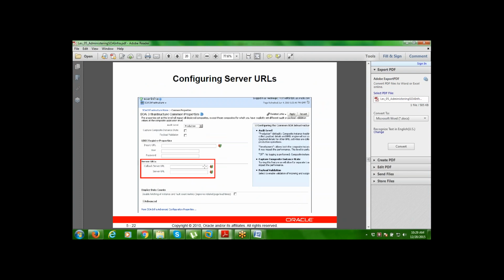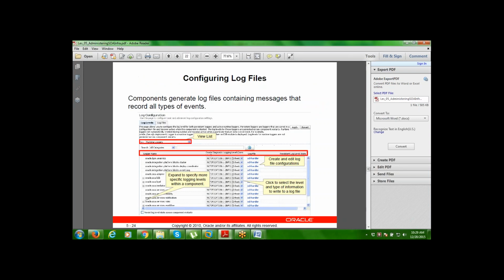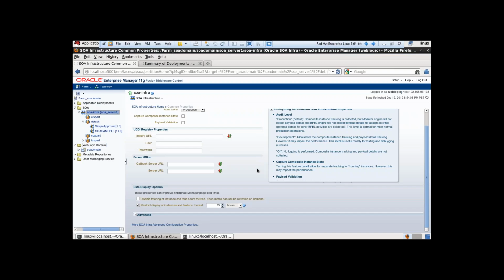Then once you edit those properties, the callback server, which I have seen as part of the asynchronous service, we need to configure it. In this way, you can configure the SOA infrastructure level properties.